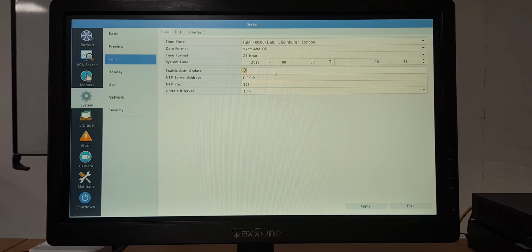What you want to do is enable auto update here, and type in your NTP server. Now in England we want to use the 0.uk.pool.ntp.org as our server. We'll leave our NTP port as 123 because that's the standard NTP port that servers use. And you want to set your interval for 5 minutes just to make sure that it's checking as quickly as it can. And then you want to click apply.